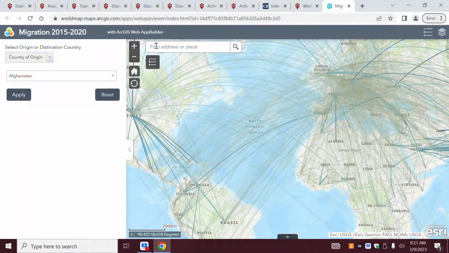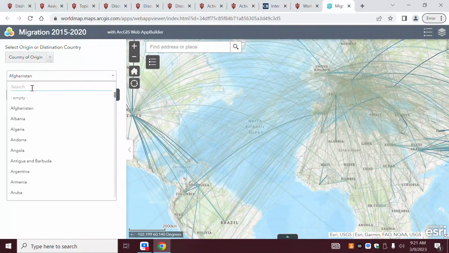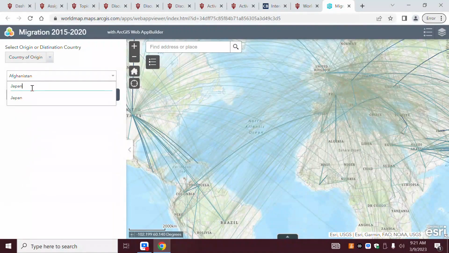All right, so here is this one. And so this looks like chaos here. So we have country of origin and destination. Let's make some sense of it here. This is the whole world. So let's do Japan. Yeah, let's do the Japan one. I'm interested in where people are coming from.